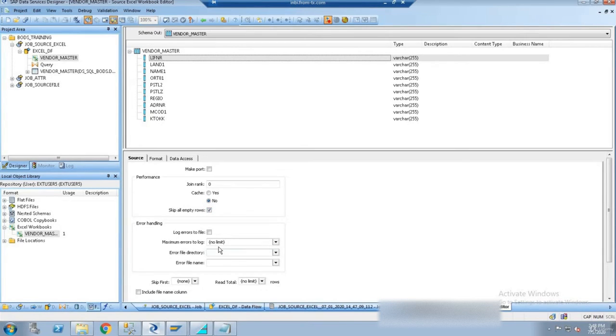Log errors to file: in case you have some errors arriving from your Excel file, you can use the functionality of error handling. Then you have skip first. In real-time project scenarios, you won't be getting a simple Excel file. Rather, you would be getting an Excel file that will have some irrelevant information, some text descriptions, and you would have to ignore those descriptions. So how can you do that? At that time, you have to skip those rows. To achieve that, you'll utilize the functionality of skip first.